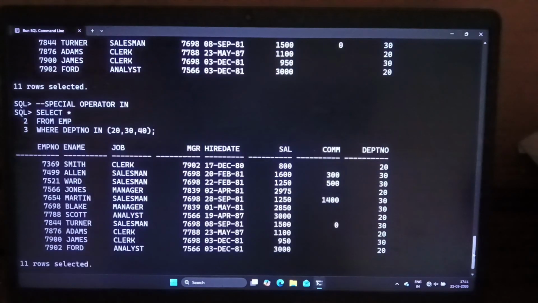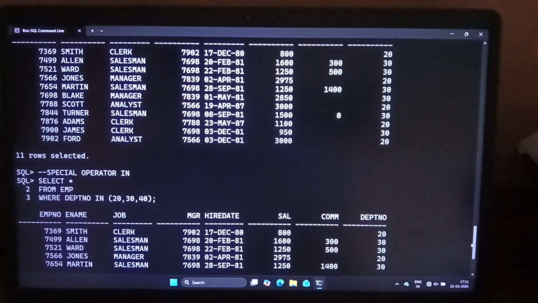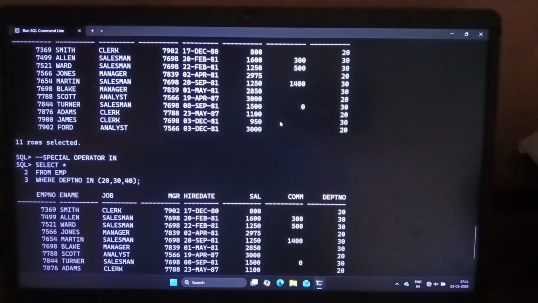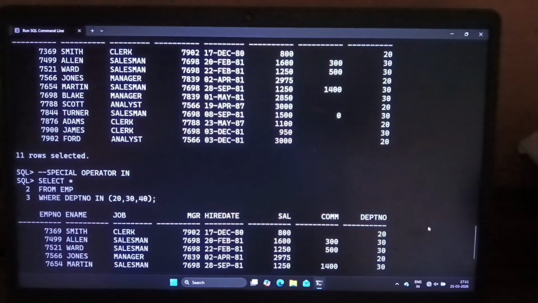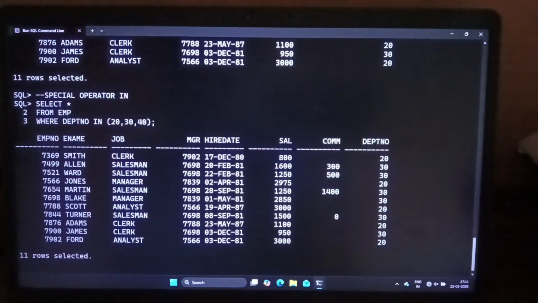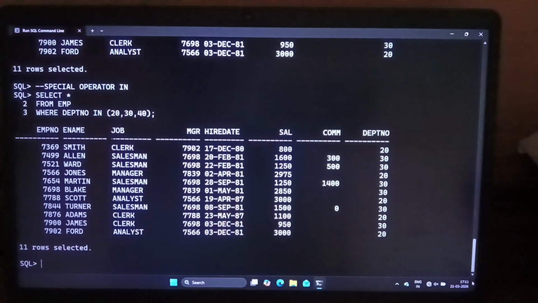I want to compare both outputs. Let me reduce the size for your comparison. Smith, Allen, Ward, Jones, Martin, Blake, Scott. So we are getting almost 100% the same output. This is how the IN operator works.